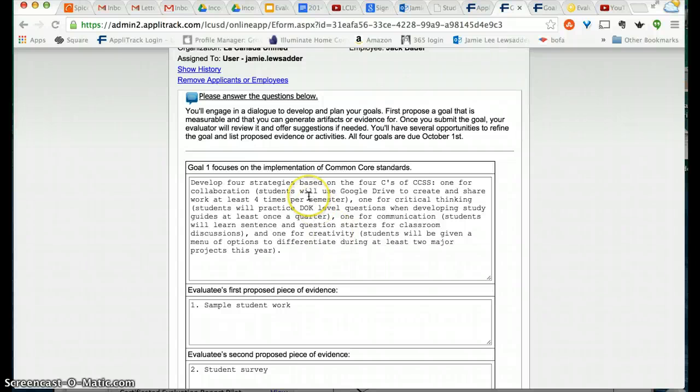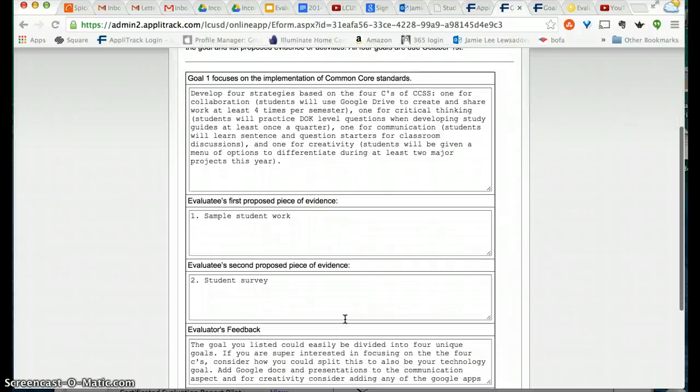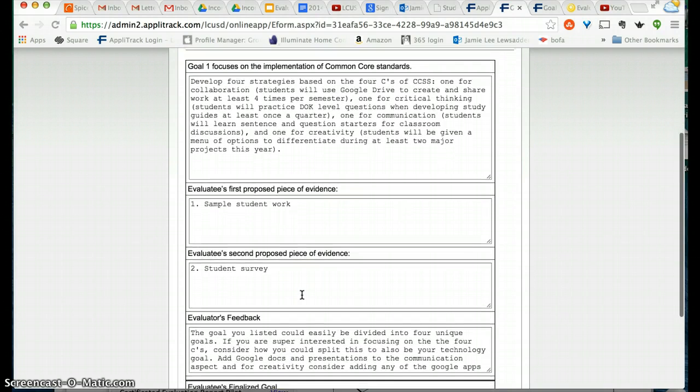For collaboration, he's going to use Google Docs and share work at least 4 times per semester. For critical thinking, he's going to have students practice DOK level questions when developing study guides at least once a quarter. And for communication, students will learn sentence and question starters for classroom discussions. For creativity, he wants to differentiate the products by offering different ways that students can show their mastery. His evidence is going to be sample student work and student survey data.